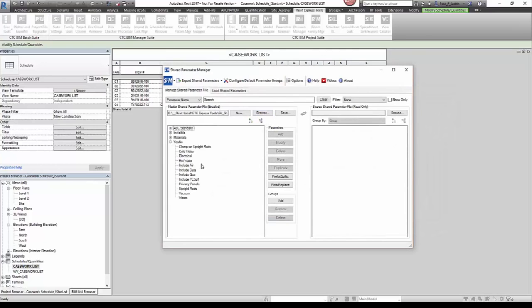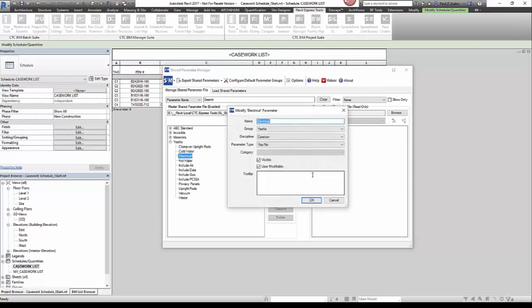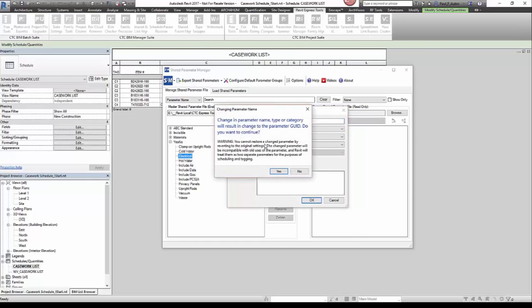Here's my yes/no parameters. So again, some of these are done already. Include air, include data. So what I'm going to do here is select electrical, and I'm going to modify that and put the word include in front of it. Now, as we've already discussed, if I click OK here, it will warn me that this is going to create a new GUID. But perhaps I'm trying to tidy things up and I don't like the fact that I have different parameters with different names.